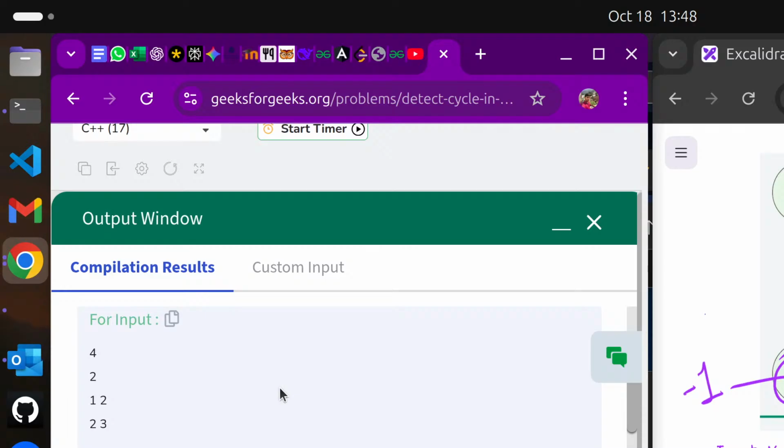For this input: 4 nodes 0, 1, 2 and 3, and edges 1-2, 2-3. Right, so this is visited. There is no neighbor for this. Now 1 is visited, neighbor for 2 visited. 2 neighbors.